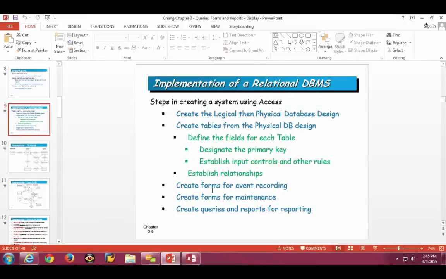Think about the step 9 of the process, which is creating a database, a physical database. So you do steps 1 through 7, which is your logical design. Then you do your physical design, which was kind of chapter 2. Then you define your tables from the physical design. You define each attribute or field. You identify the primary key, any foreign keys. You establish the metadata, the input controls, any rules that you might have related to it.